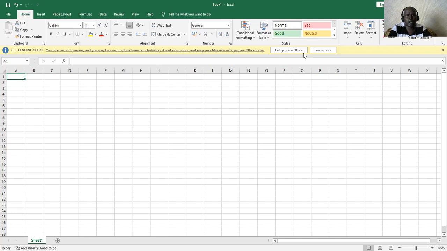The majority of people, especially Kenyans, still use 2010, or maybe some are still using 2007. Kindly upgrade, because there are some features, for example, one I will start with which is not in 2010 and 2007, but is in 2013. There is a feature called Flash Fill in Microsoft Excel.